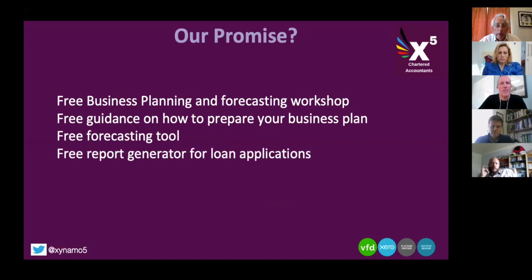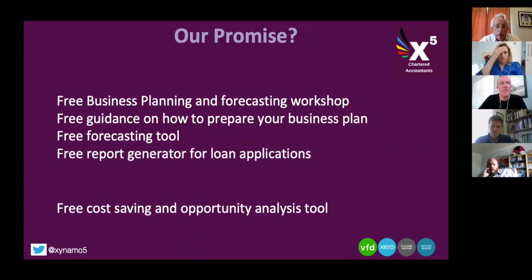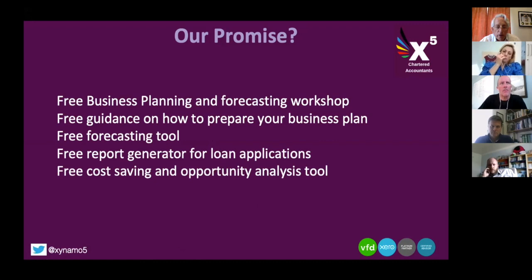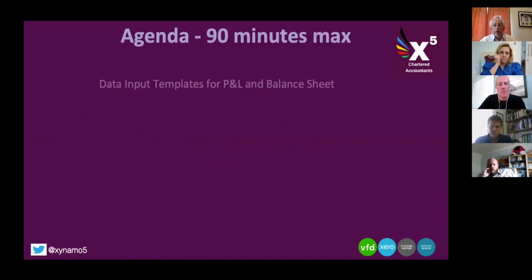And also, we'll give you the report generator, and at the end, we might also give you some freebies in terms of utility tracking cost-saving tools. So that's one of the areas that we'll look at.